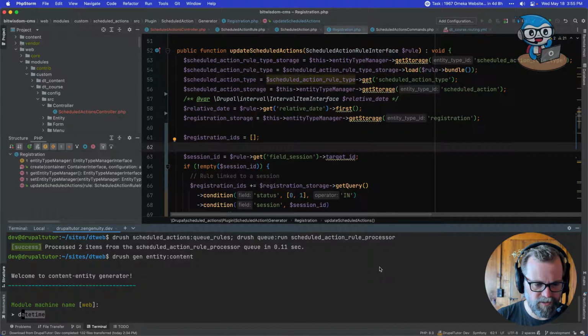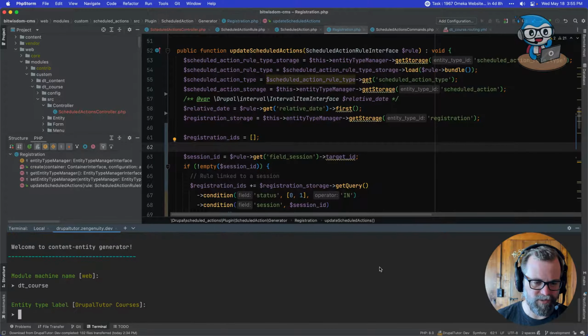I think that I decided that I can put this into the existing modules now. So we'll put it into DT course because it's really course material. It is like lesson schedule. Don't actually call it lesson. Maybe it's not even a lesson, maybe it's just a schedule.